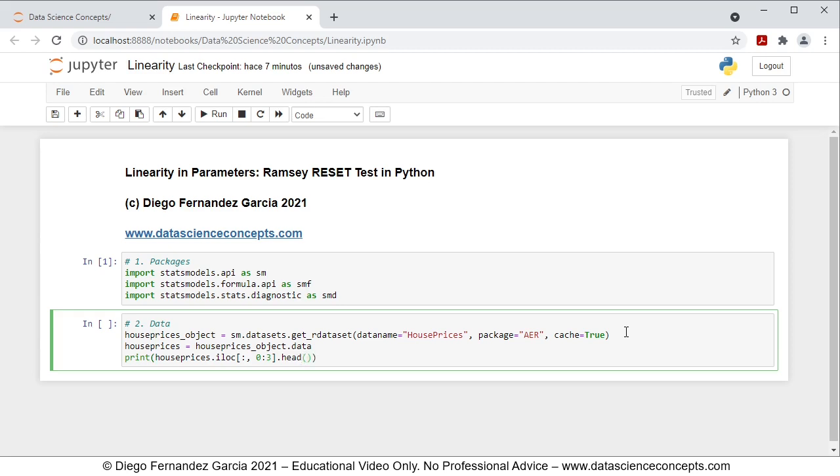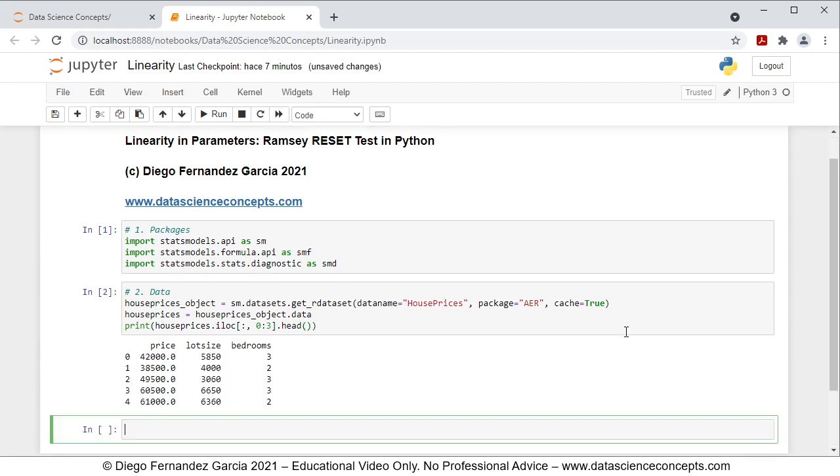Again, to run these code lines, now we directly press Shift Enter on the keyboard, and we can see the head of that corresponding data frame and part of it. So we have the first 5 rows of data of the first 3 columns of data of price, lot size, and bedrooms. And the reason we're only visualizing that data is because we're going to calculate a multiple linear regression in which the dependent or explained variable is going to be price and the independent or explanatory variables are going to be lot size and bedrooms.